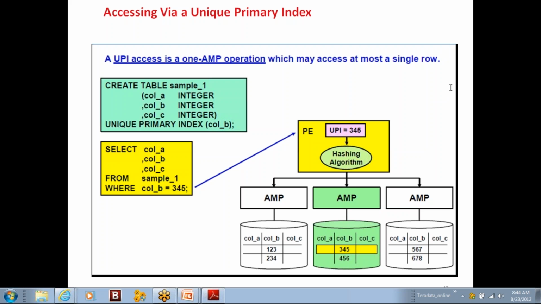Yes, is there any limit on the number of columns we can use for the UPI? Yes, the number of columns should be up to 64 only for creation of the composite primary index. There should be only one primary index for a table, but within the primary index we can go up to 64 columns as a composite. All these things will be coming in the slides.